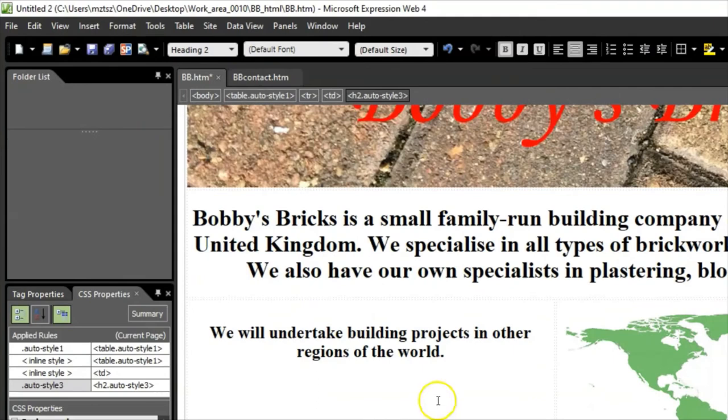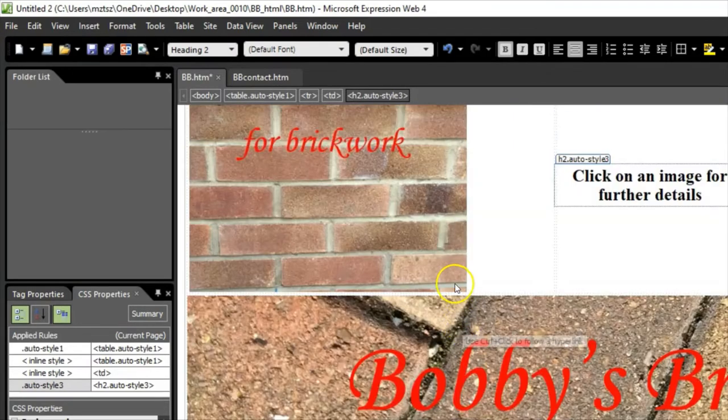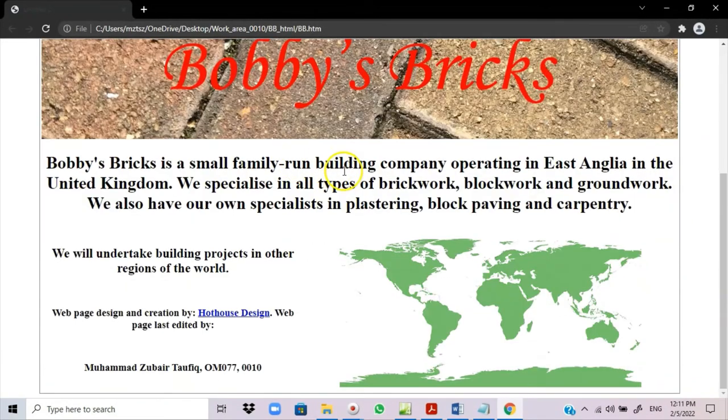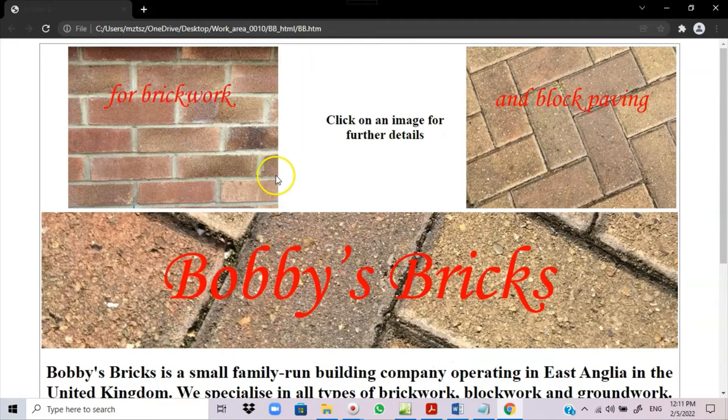Okay, now just let me first check that in the web browser whether it is appearing in the center or not. Just click on this preview in Chrome button and check it out whether it is appearing in the center or not. It's opening, and now here you can see that it is totally in the center. Yeah, perfect. Okay, that's fine. So I'm going to close that.